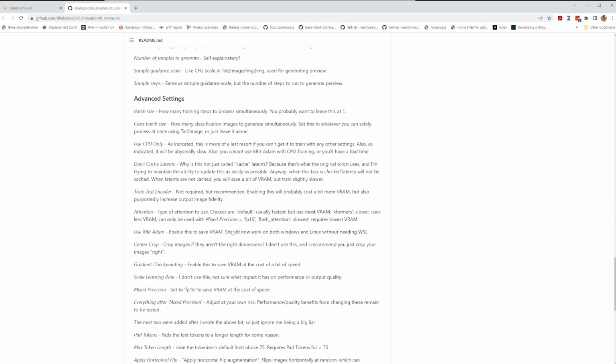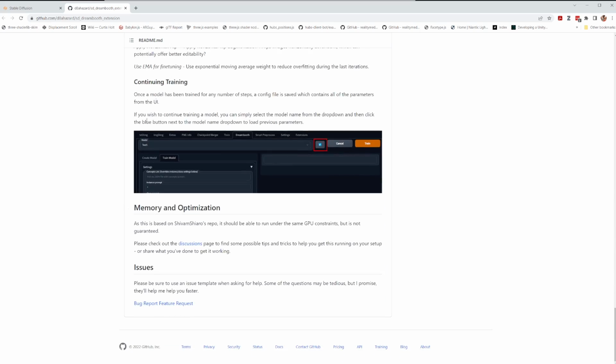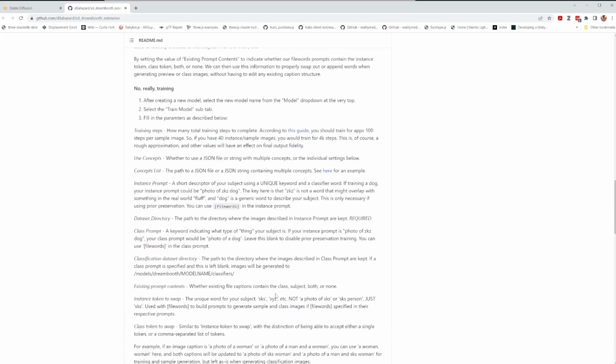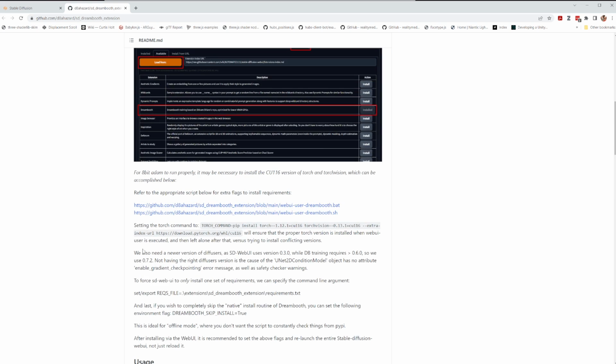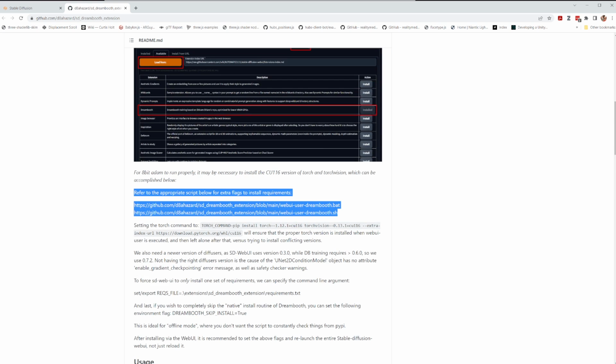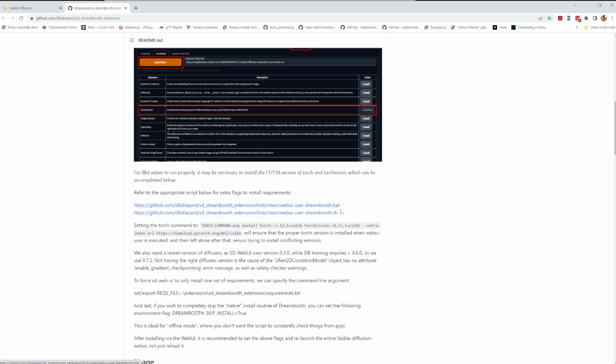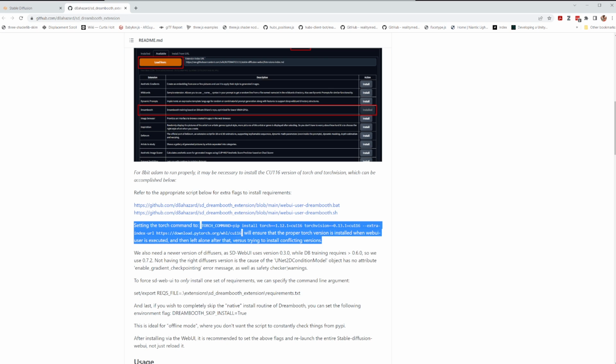But the thing to know is that they may have actually fixed it because it may be up to date. When you first install, there's some requirements for Dreambooth to work. It's going to need a certain version of Torch, PyTorch Vision, and it tells you right here the commands to basically get it running.